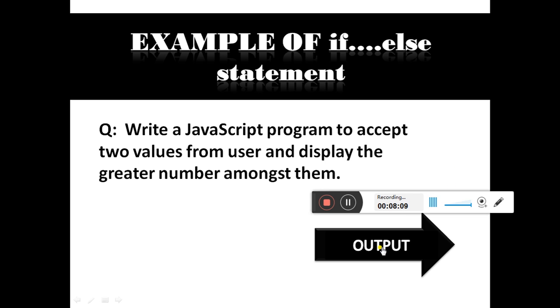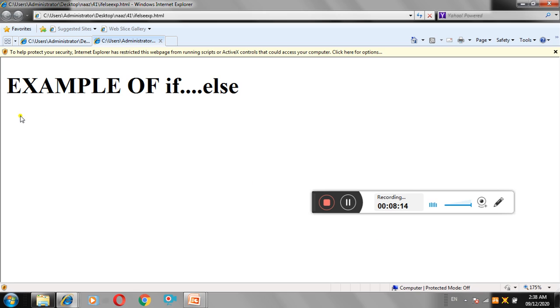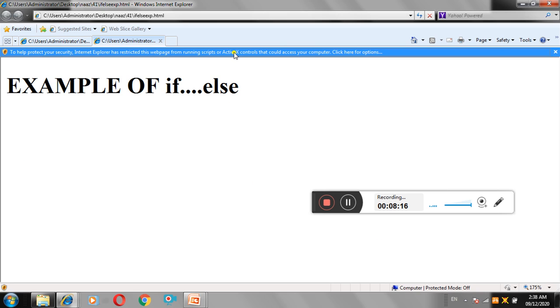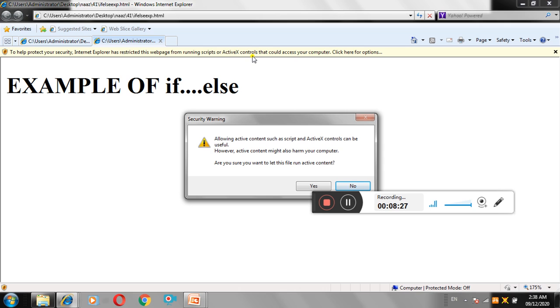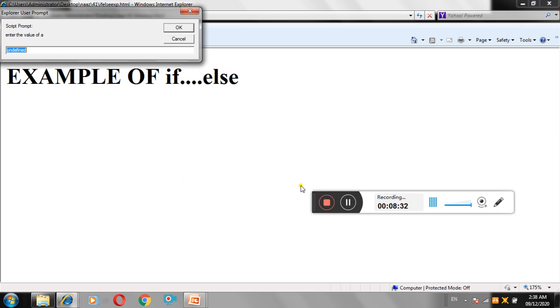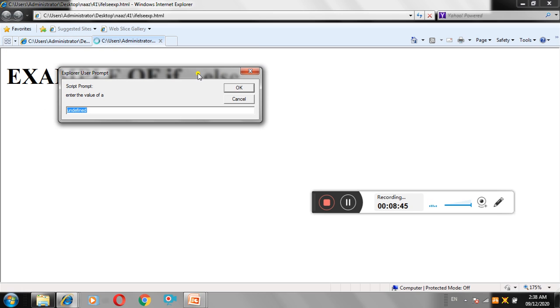First we will see the output of this. Okay, this is the output, where this is the heading, example of if else. Now to execute the code, we are supposed to select allow blocked content because we are using Internet Explorer, right? Then click on yes. Now see, JavaScript code is going to start, where we are asking the value of A first. So we are asking the user to enter the value of A first. Okay, so this is the prompt box.